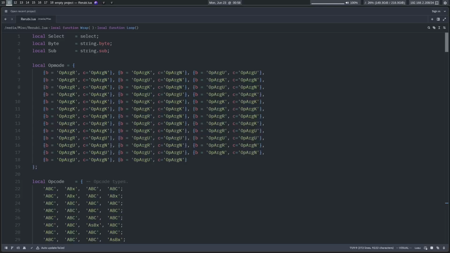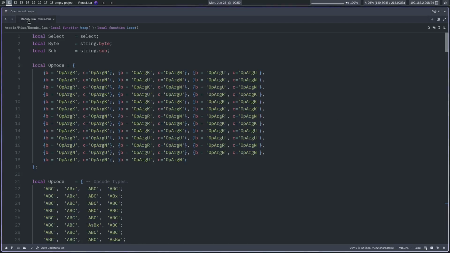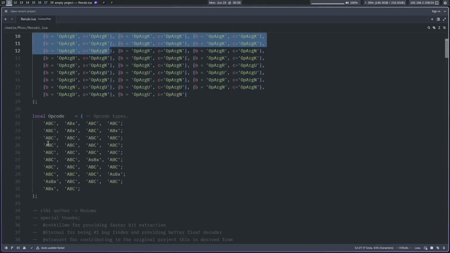All right, so in this episode, we're going to be talking about the Lua virtual machine, focusing on the stack and instructions. So, looking at Rerubi source code, we can see that there is an OP mode and OP code table. Well, what is all this? Well, you'll notice that these two tables, it's kind of hard to tell, but they have the same number of elements. And this is because they both store data about Lua instructions.